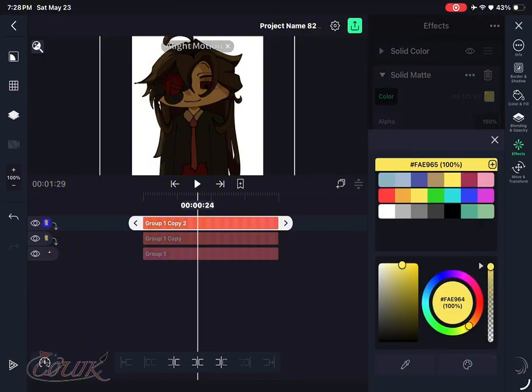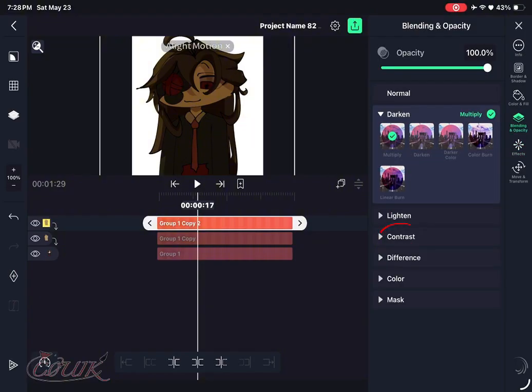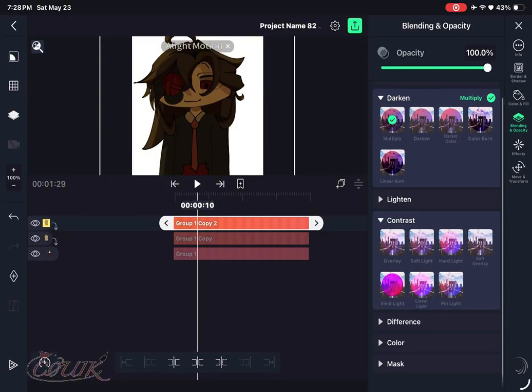This will be the lighting, if you want it to be red or yellow or like pink. I'm just gonna change it to this yellow because I don't have a background. It's a PNG right now. So then just go to contrast and blending and opacity. Just click on contrast, then click on overlay over there, and then it should look like this.